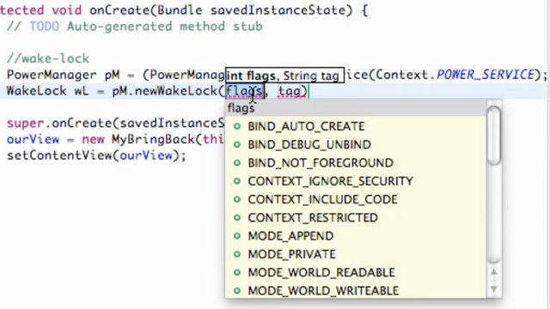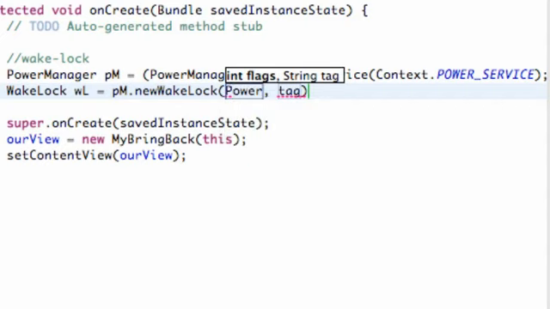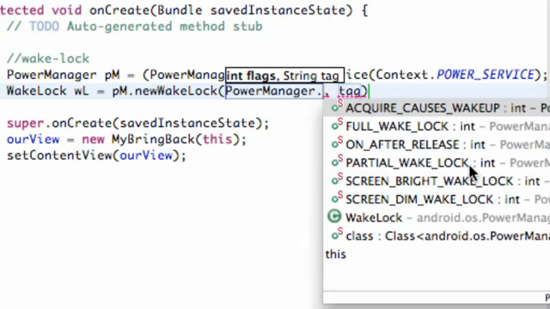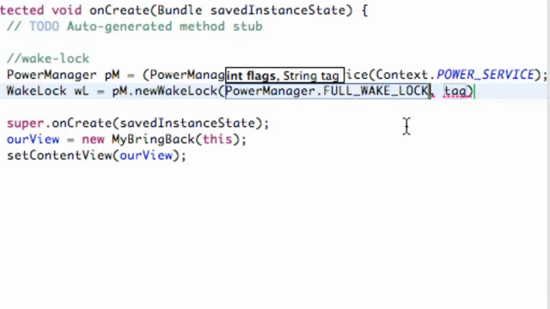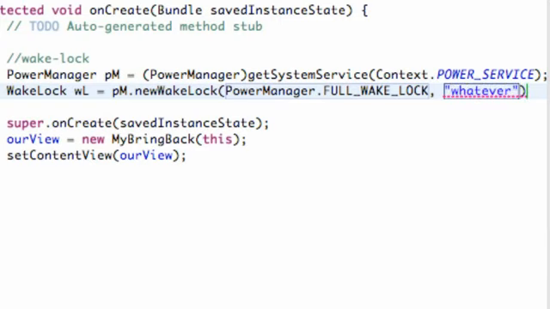And then for our flags, we're going to refer to, again, the PowerManager class, and we're going to say FULL_WAKE_LOCK. So that's just going to leave our screen fully awake the whole time for the most part. And then for a tag, we can just set this up as whatever. The tag can be anything you want to describe that WakeLock as. There we go. Now we have our WakeLock set up.